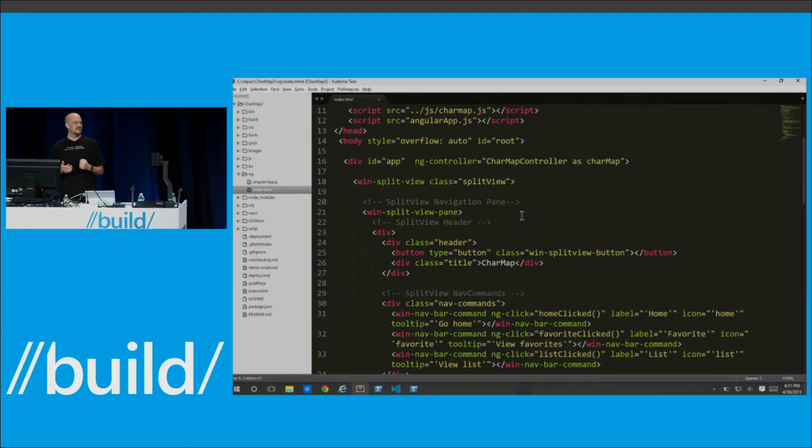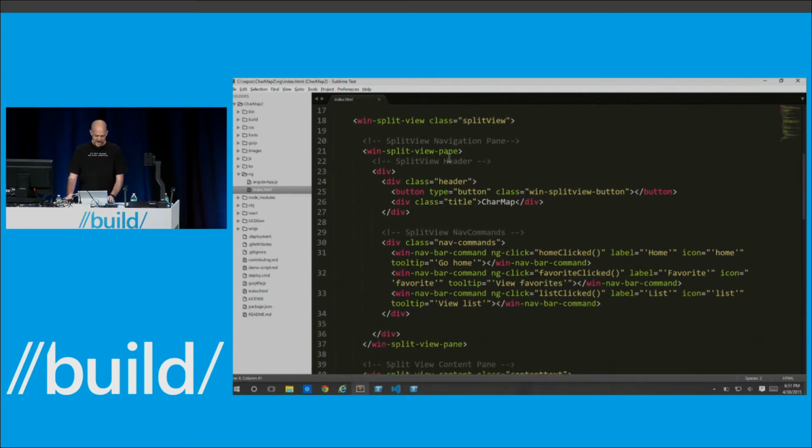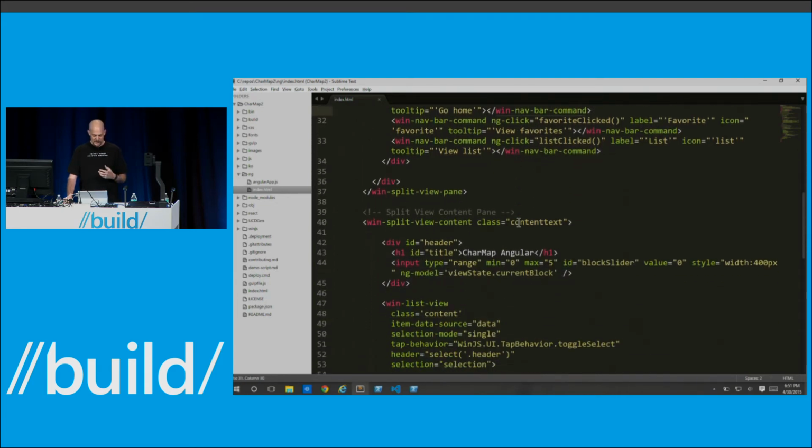We've really gone through and done deep integration to make sure that every one of our controls can show up, and that it feels exactly like a native Angular set of controls. And so here we can see that split view that we saw earlier using the WinJS syntax. Instead here we can see that we have a split view pane. We can see the navbar commands that are wired up through ng-click. It looks very natural if you're familiar with Angular.